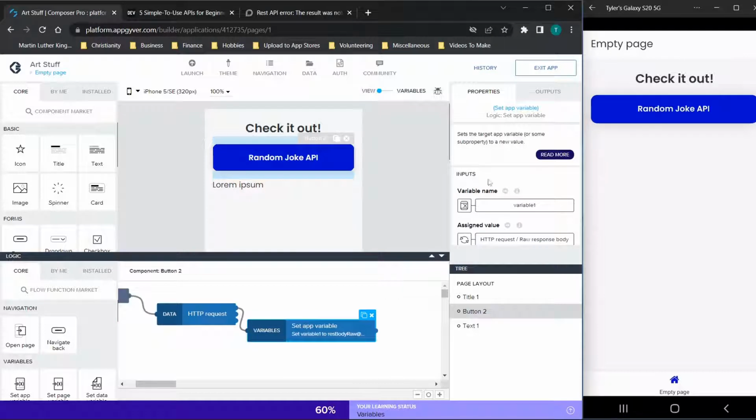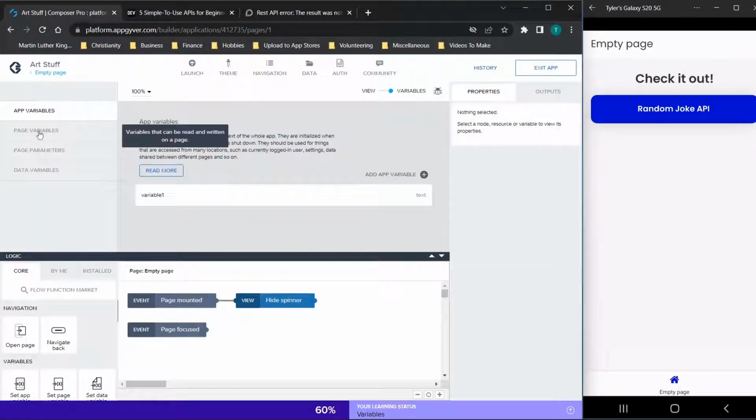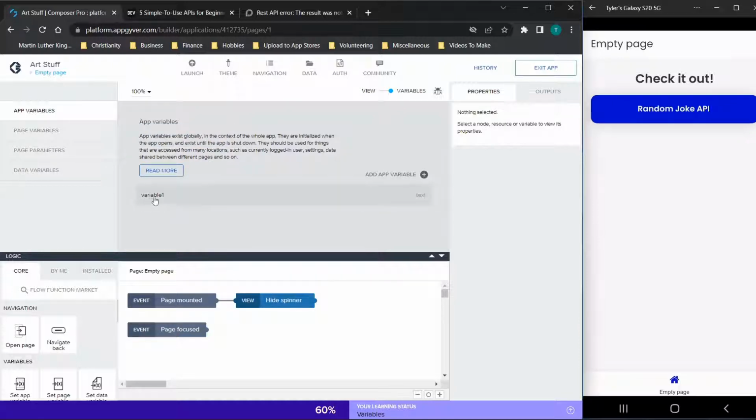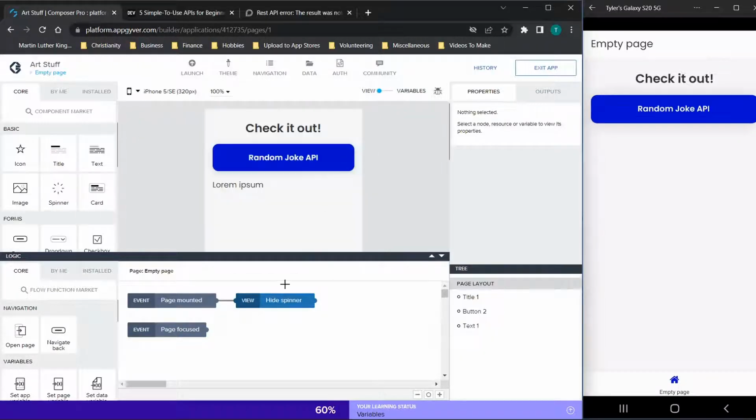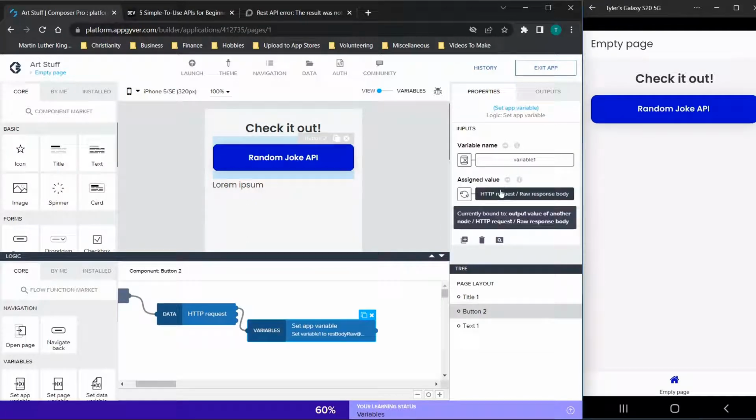And then you'll see what I'm doing is I'm setting a variable. So click the variable slider, create an app variable called variable one. And basically, I'm just setting the app variable to the output of the HTTP request.